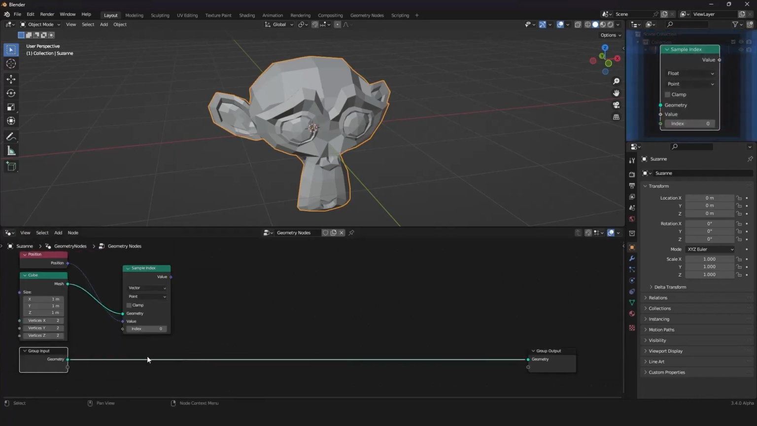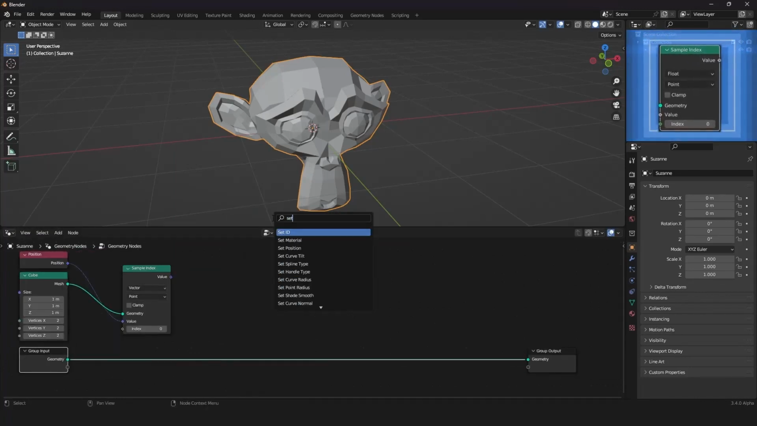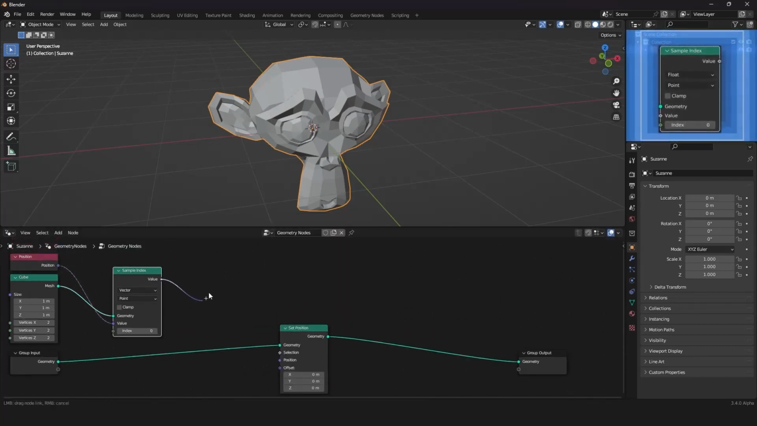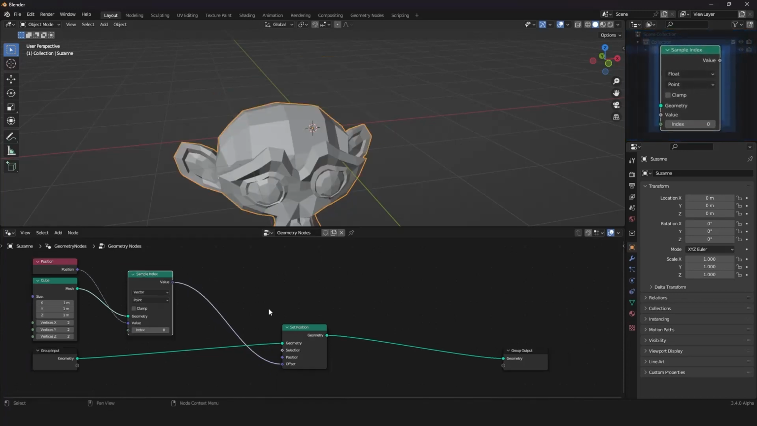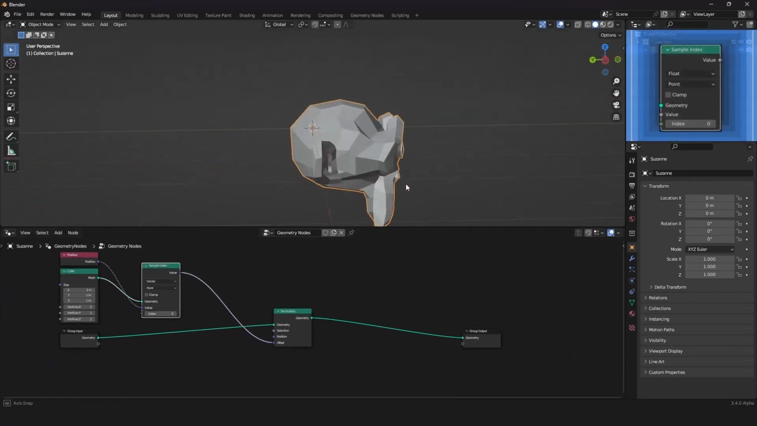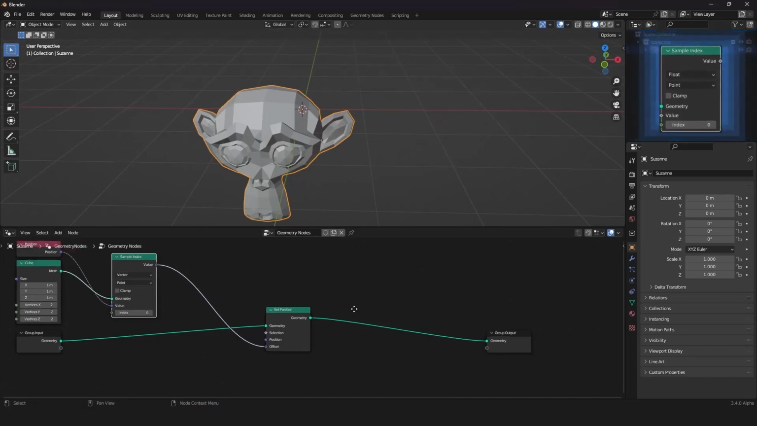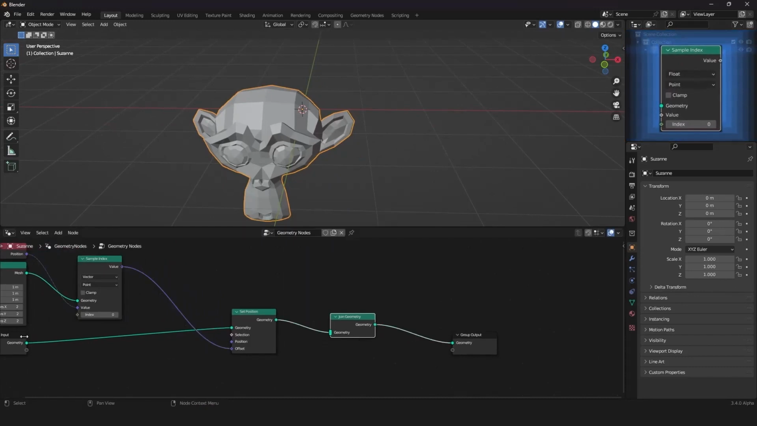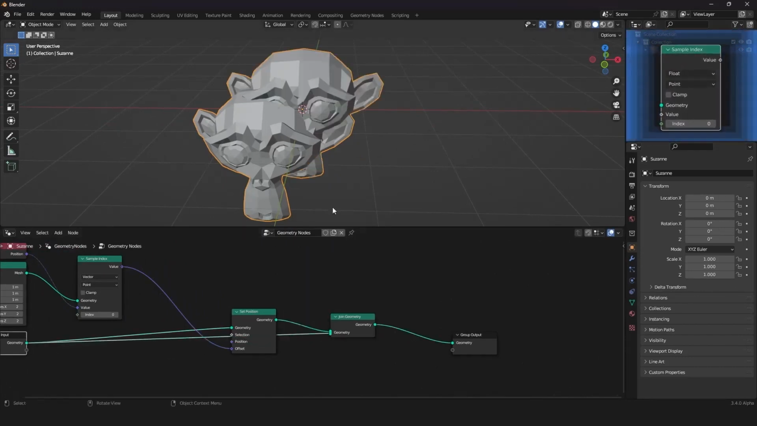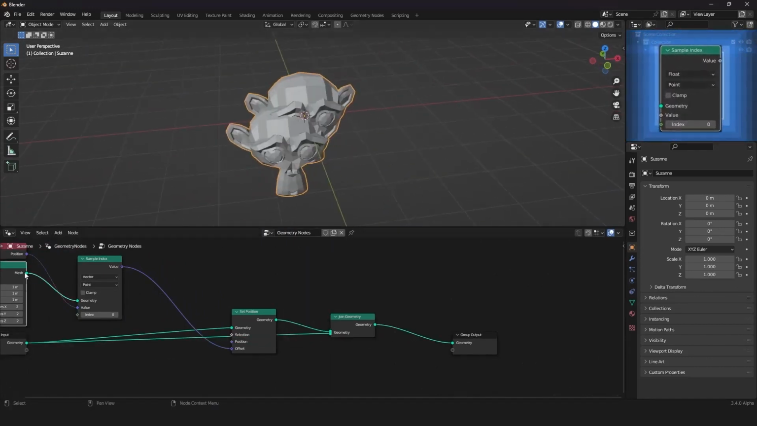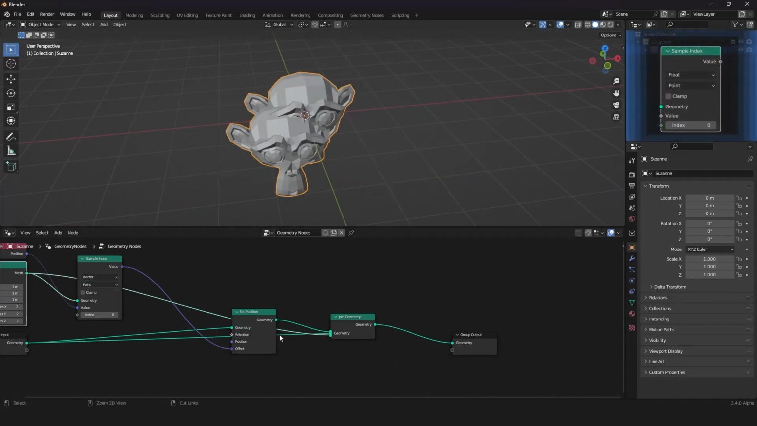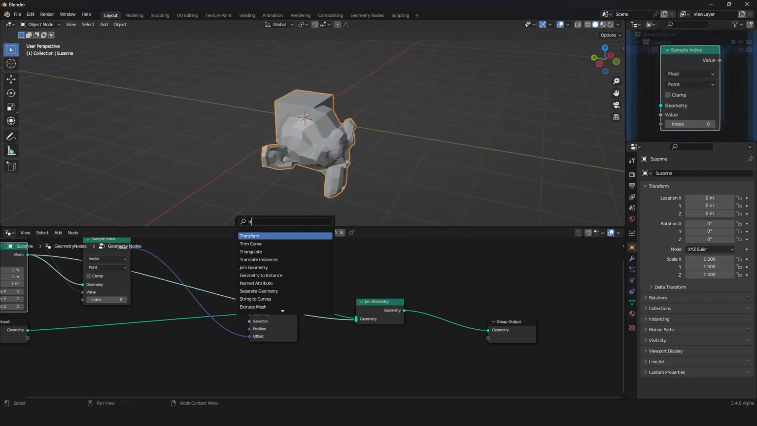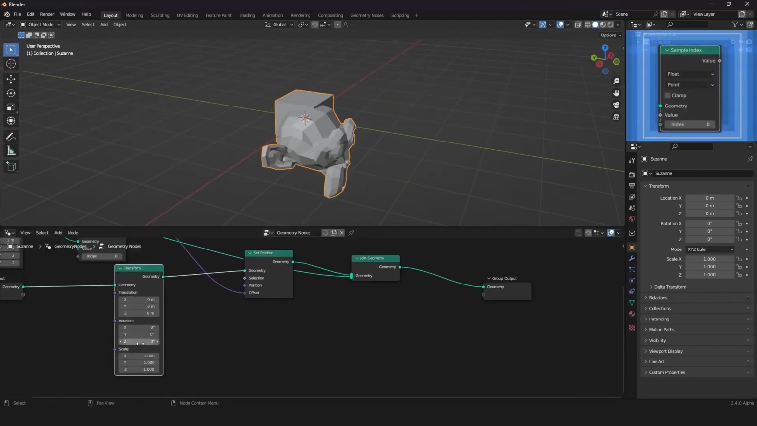And now to change the position of our monkey, we want to use the set position node. And at first, let's plug the sample index into the offset. And now we can see it shifted. And let's look where it shifted. Join geometry. Let's join our cube back in, our cube, like this. And we can see, let us just scale down our monkey a little bit.